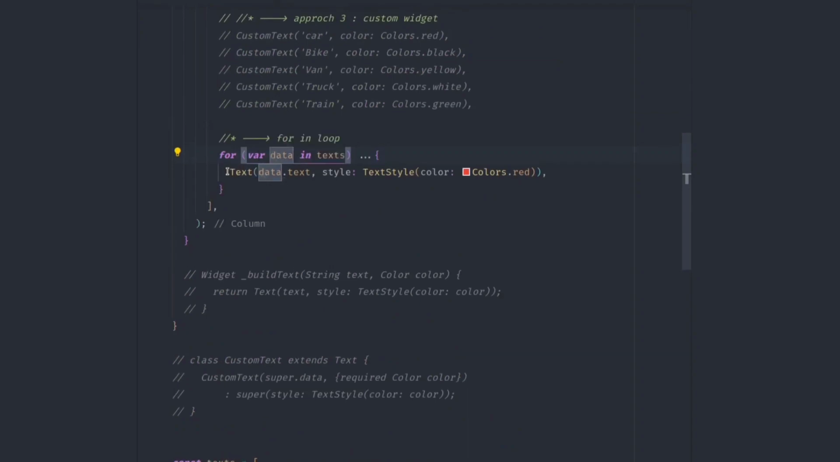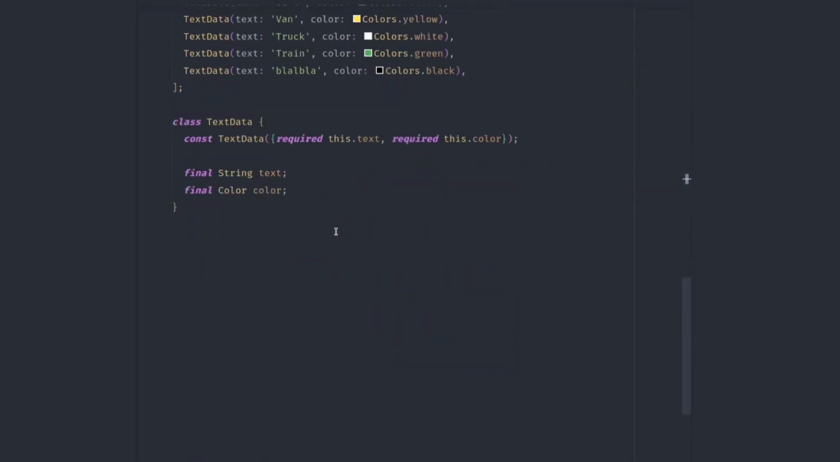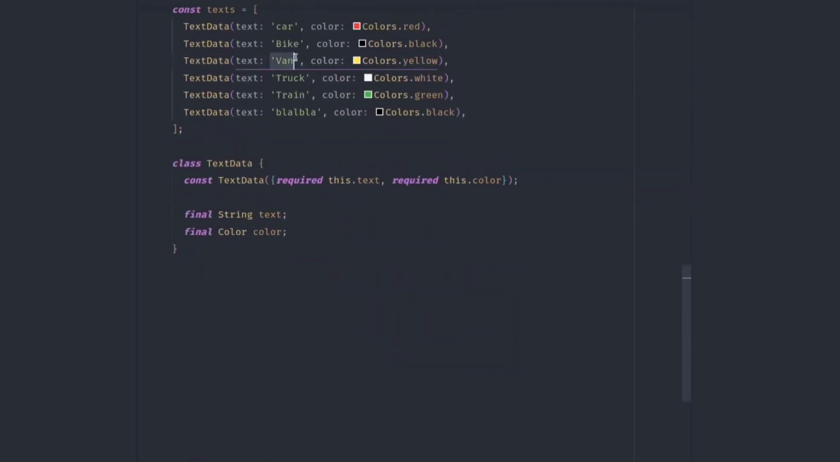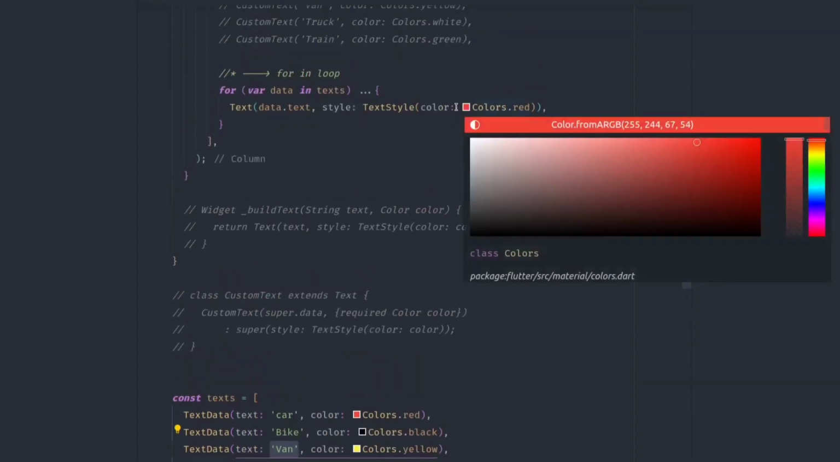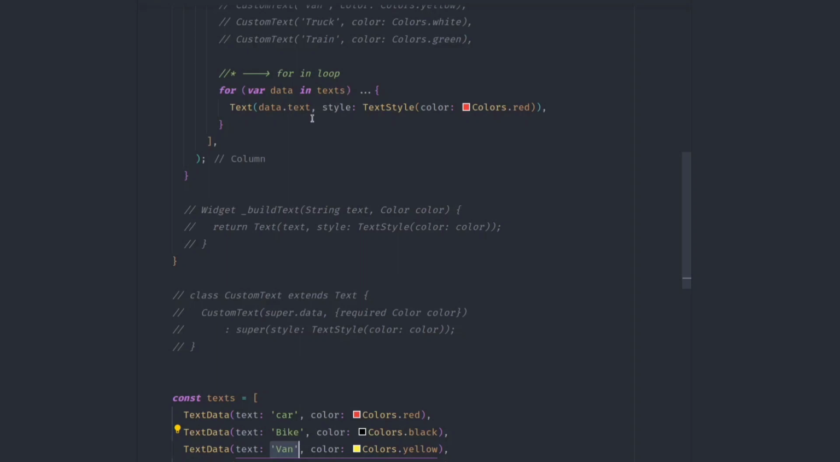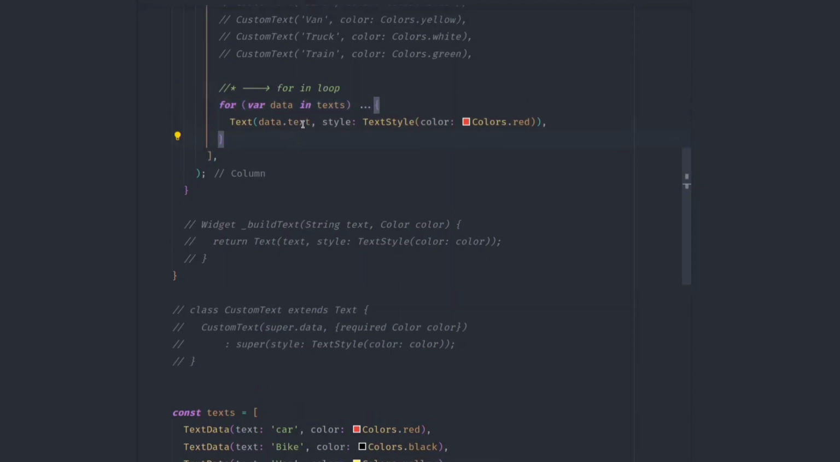Then we'll be having a Text. Inside this Text we'll have the first value as data.text, that means whatever values are here, and the color will be passed into the color of the Text right away. Now for this to work, we need to add these three dots. Otherwise it will not work, because this is called a spread operator. So yeah, that's all it is.